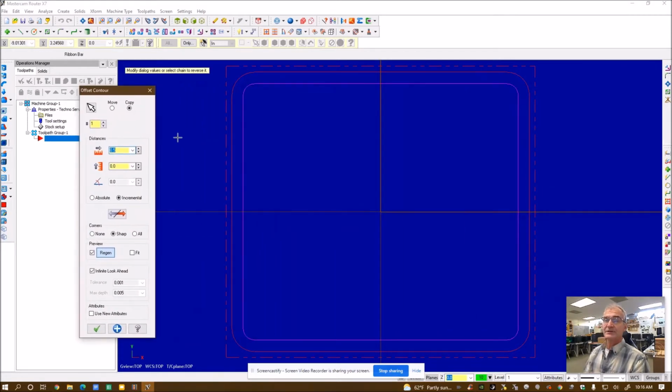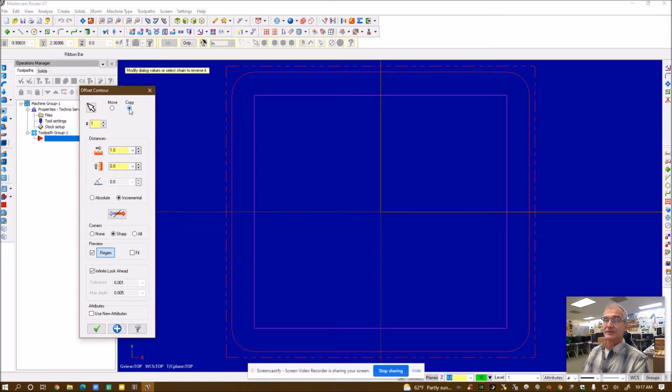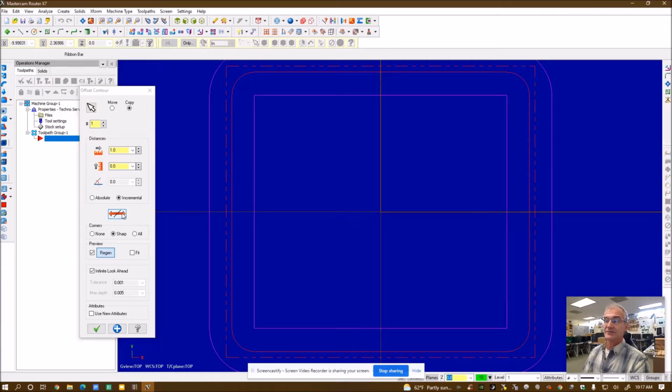This is a pop-up window right here. It offset it a half inch. Let's say I offset it 1 inch instead, and it's gonna copy it in. If I wanted to reverse the direction, I could do that here, but it's on the inside, and that looks good. So I'm done that operation.